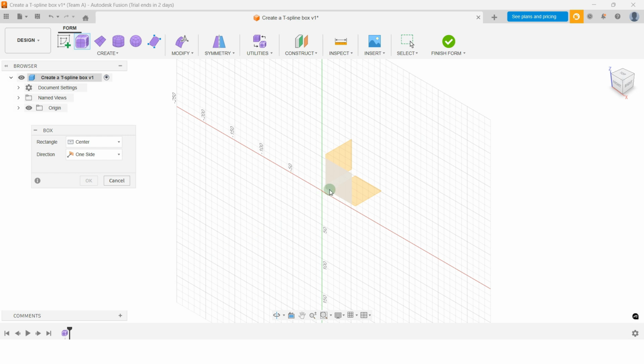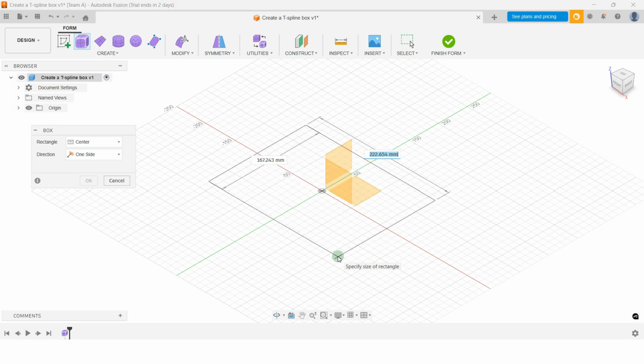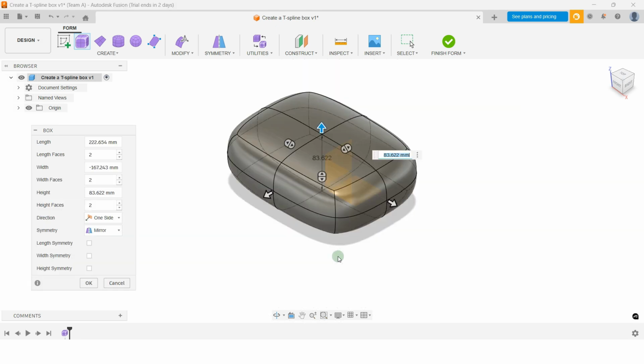Click any plane or planar face where you want to place your box. Now draw a rectangle on the selected plane. You'll immediately see a preview of the T-Spline box appearing in the canvas.